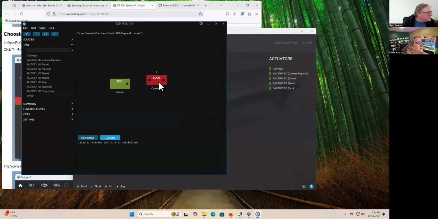There we go. All right. Then drag from the sensor to the conveyor to connect them. Okay, now we have a little circuit here. All right. That is enough to make the logic. So now we're going to run the scene.